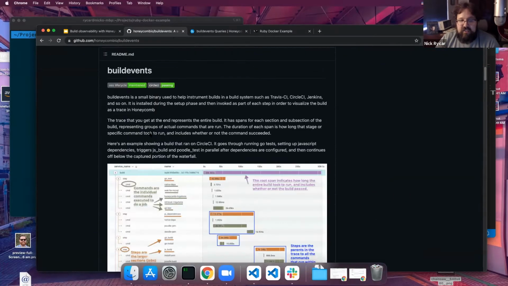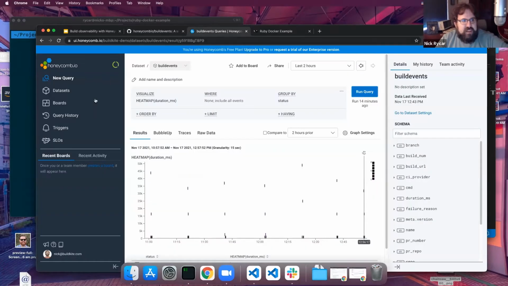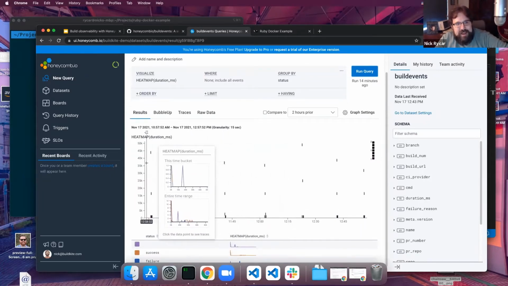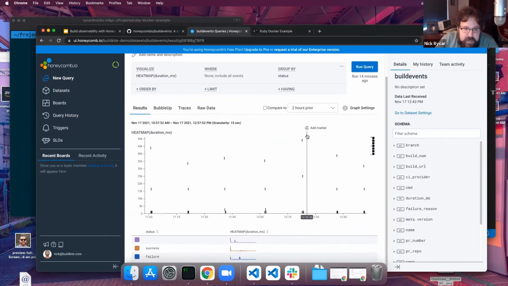So everything that I just covered is covered in more detail in the build events repo itself, available on GitHub. So definitely recommend folks have a look there. But we're actually seeing here, I have build events configured, and we're getting a little heat map of all of the builds that have come from my Ruby Docker pipeline.